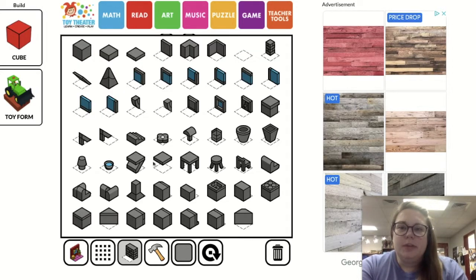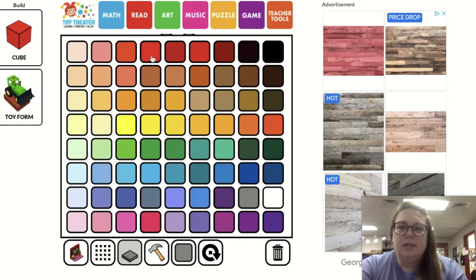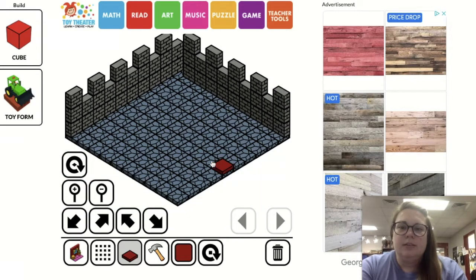And, oops, I'm looking for something that could be a carpet. This smooth piece could be a carpet. So I'm going to select that, and I'm going to make it a nice royal red, I think. Maybe this red? So let's have our red carpet leading up to the throne area. Maybe my carpet should be wider.